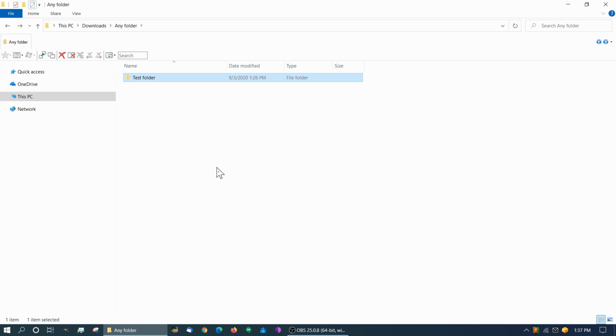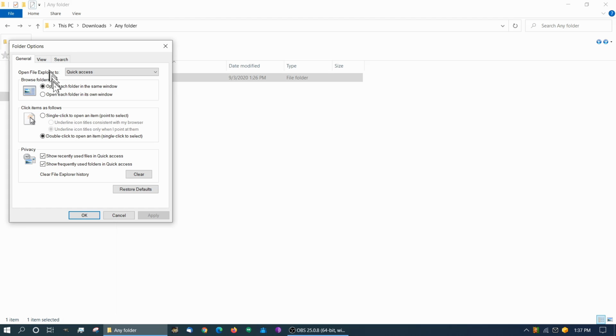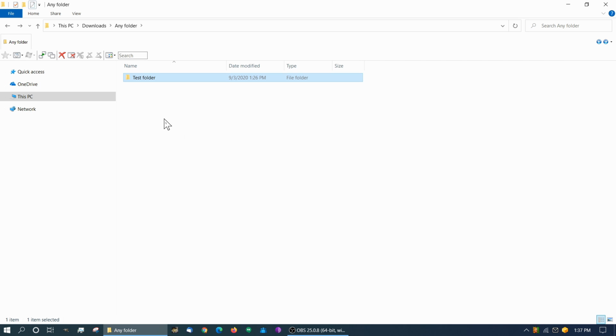In order for you to change it into a single click, just like if you're opening a link in a browser, you come up here and you choose File, click Options, and click this one right here, single click to open an item. Click OK. So now every time you open a folder in your File Explorer, you only have to click once.